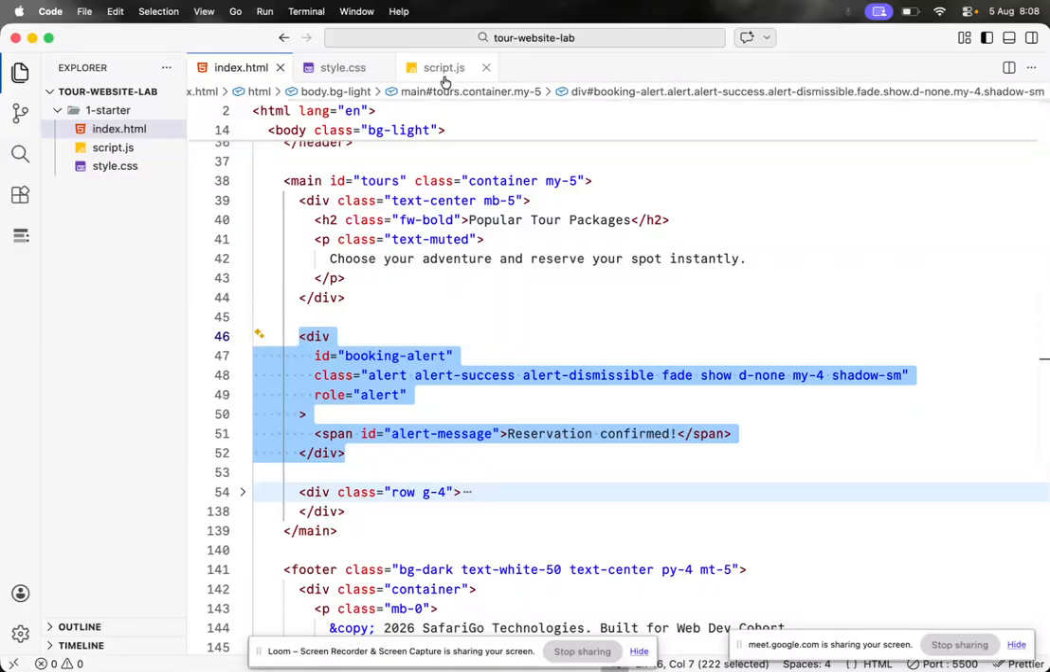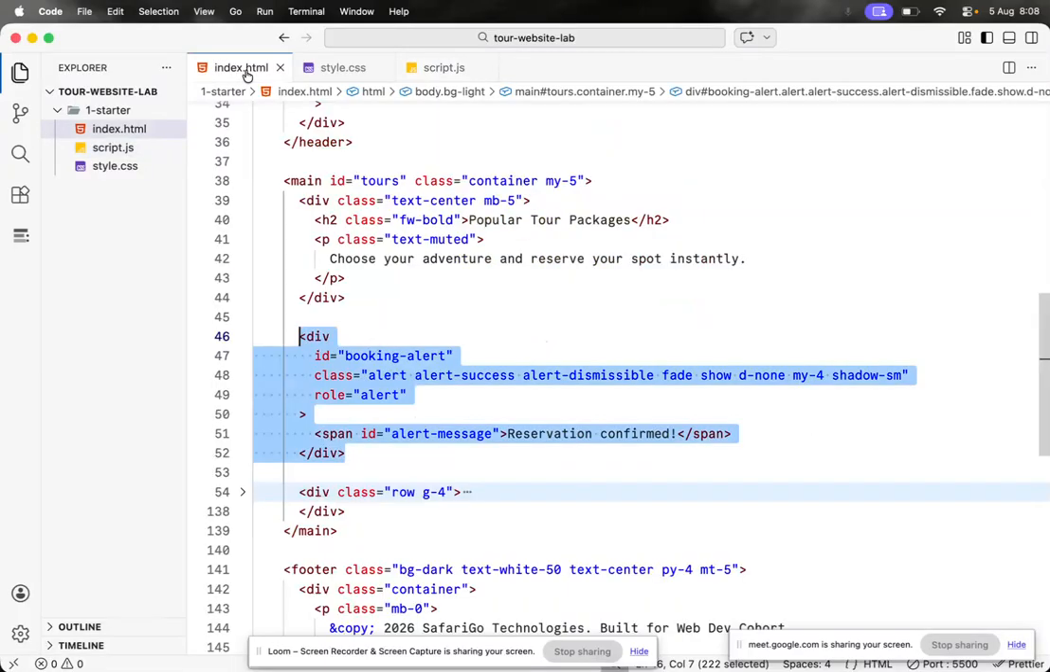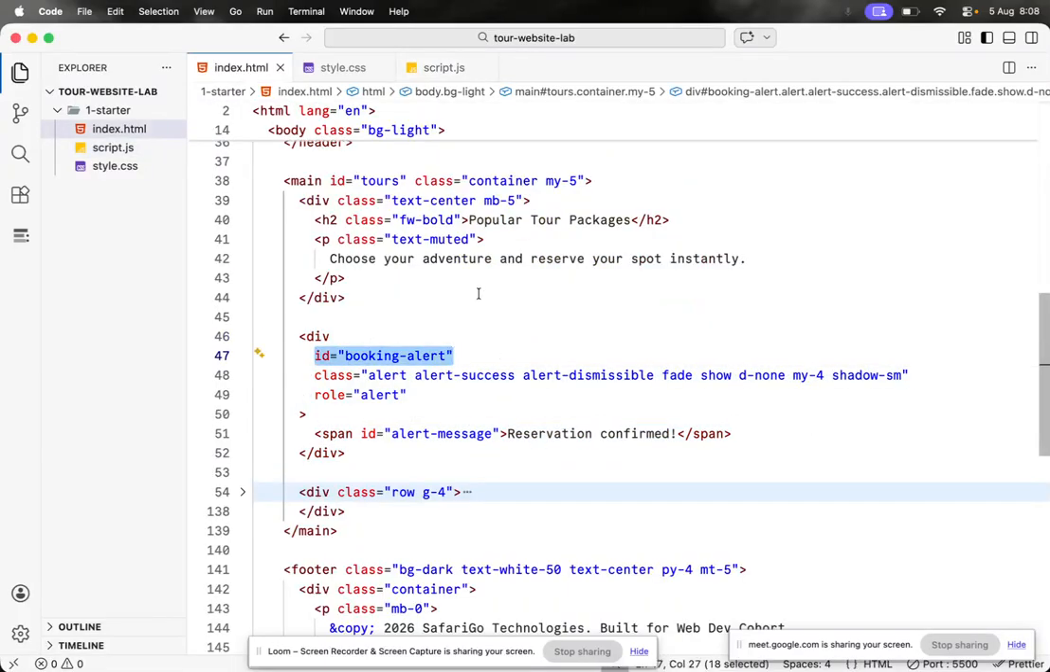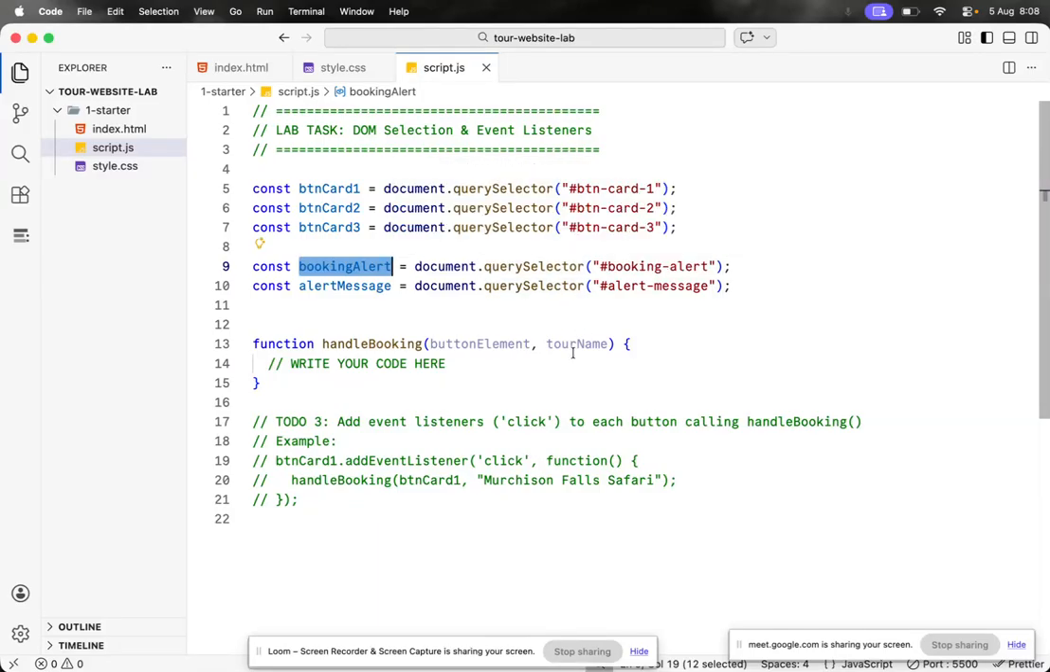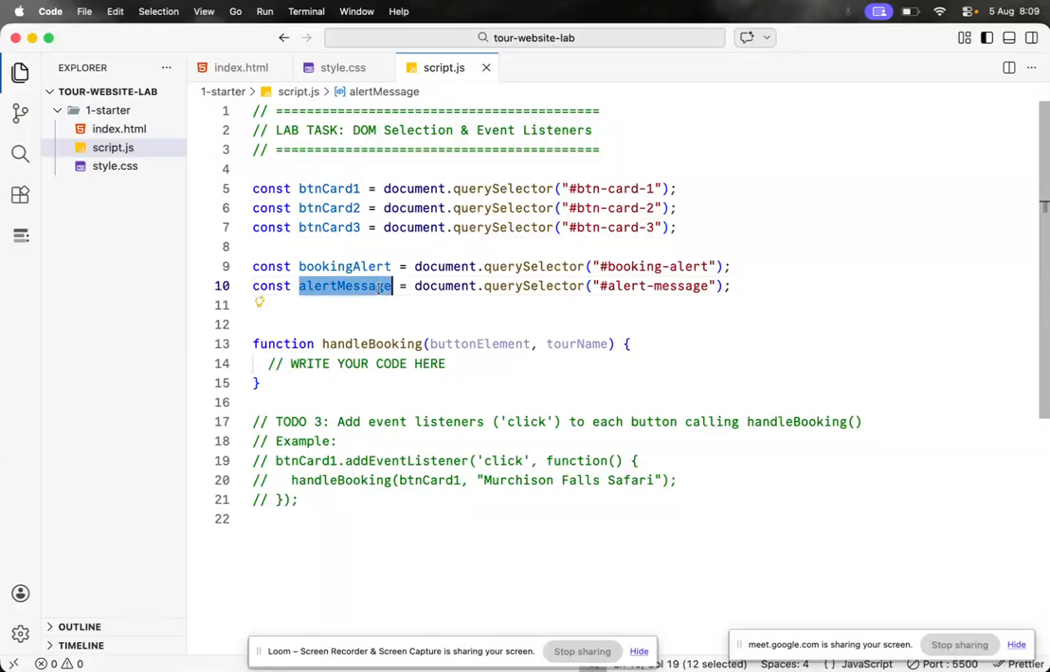So we have also gotten access to that booking alert using this ID here. It has an ID here, so that we have extracted it as well. We can manipulate it from here, as you're going to see. And then also the alert message. Where is it? This one here. This wording here of reservation confirmed. We are also going to see how we play with it. But here we have to select it first.